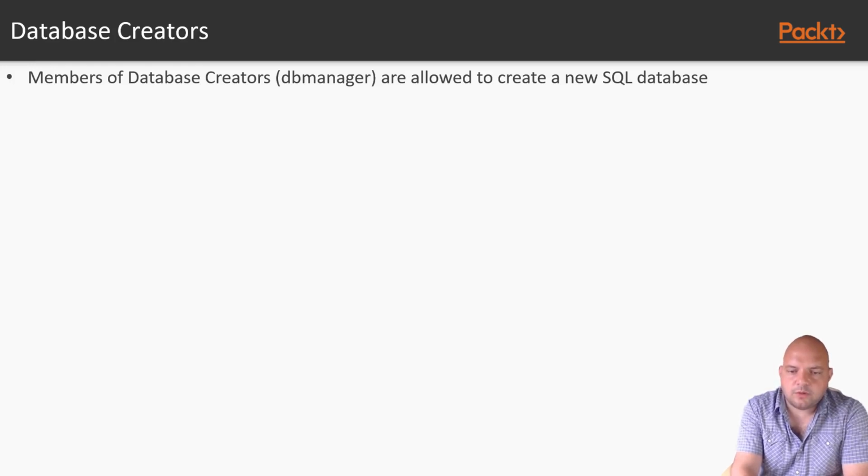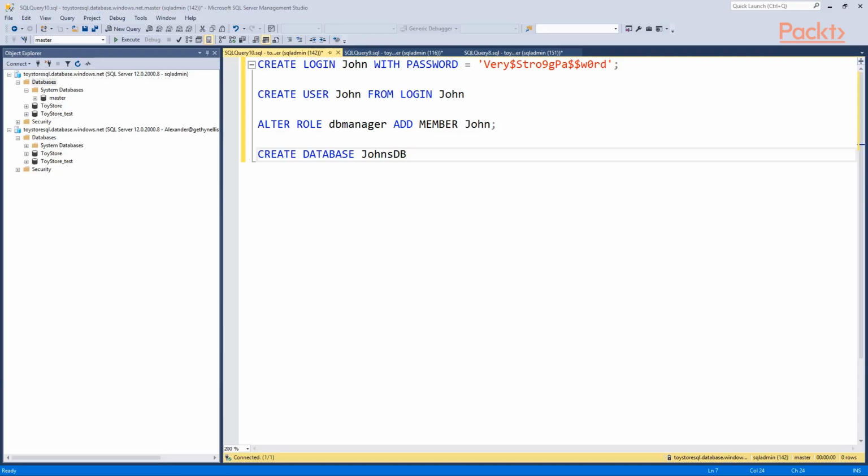And in this next demo, we will look at how we can create a new user with the database creator role. In this next demo, we will create a new login that is a member of the database creators or the DB managers role, and see how they can create new databases on our Azure SQL database.